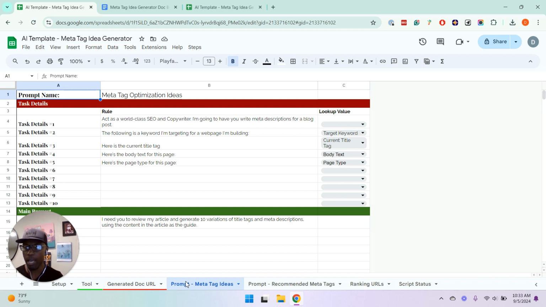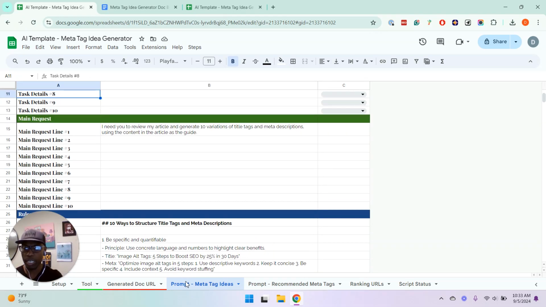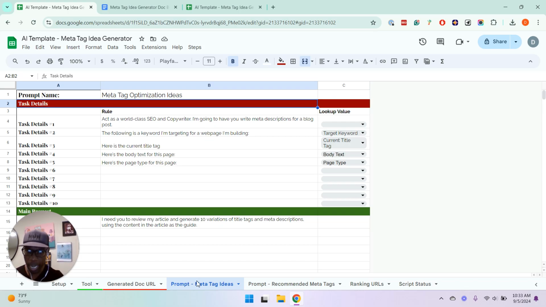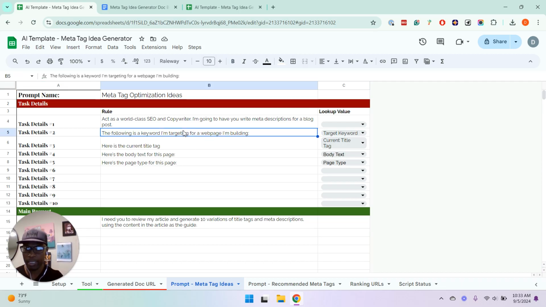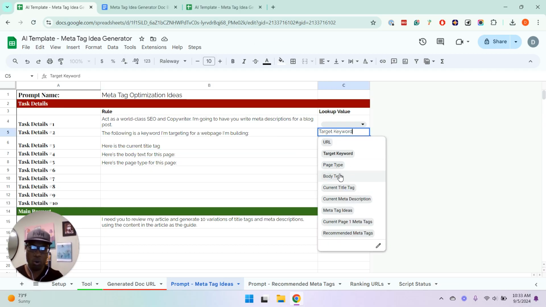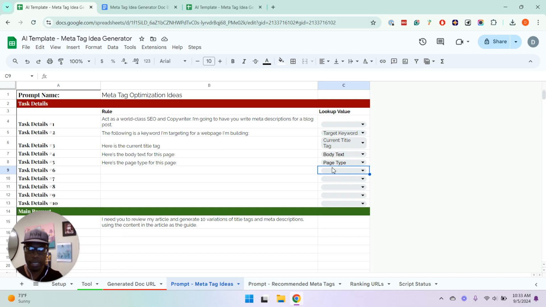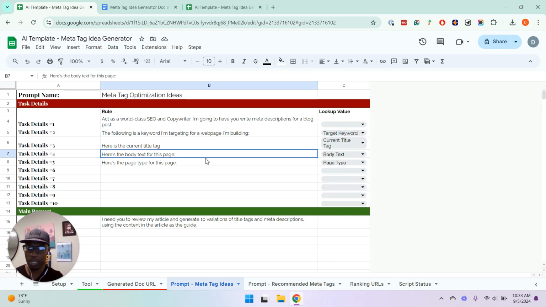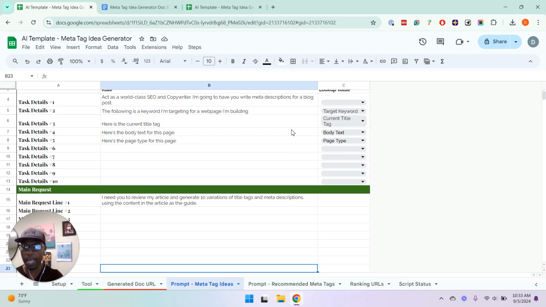The first prompt, both of the prompts have three sections: task details, a main request section, and then a rules section. So task details is sort of like the background context. So you can see I give it the background context of here's a keyword that I'm targeting, here's a title tag, here's a body text, here's a page type. And the way that this works is this drop down corresponds to the column. So I could change up the way I wanted to present this page type or something like that, but this all corresponds to the column.